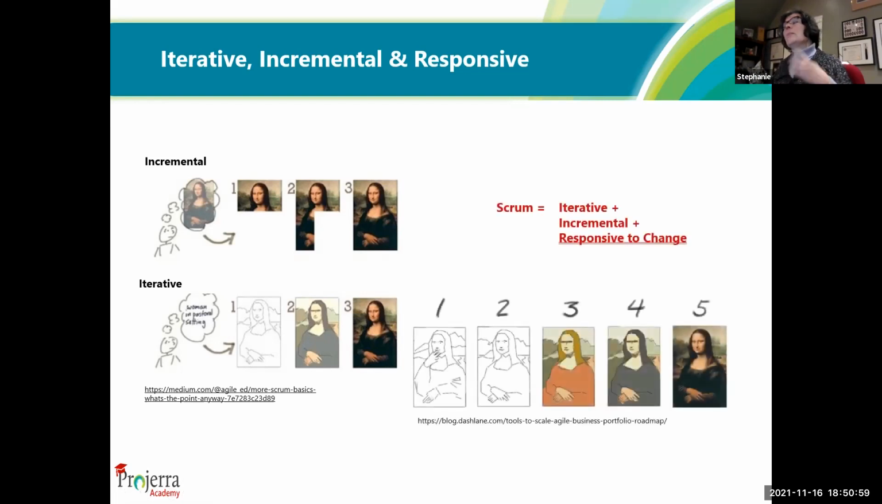Now, if you combine iterative and incremental, you do a little sketch. You say, I'm not quite sure about that position of the hand. Let's change the position of the hand. It's okay to have change. So we pull out the eraser and we re-sketch just the position of the hand. Okay, that looks good. We get some more feedback from our client. They say, oh, I think I'm feeling a little bit peachy today.